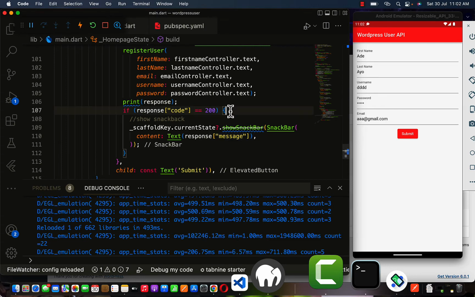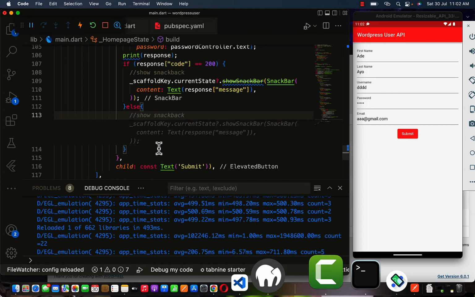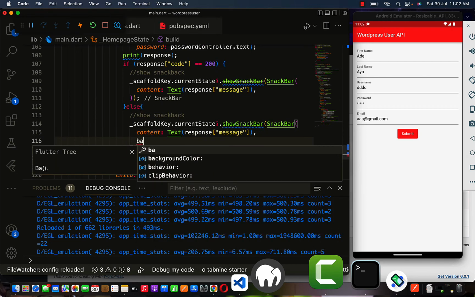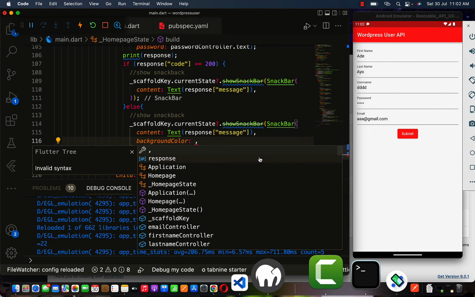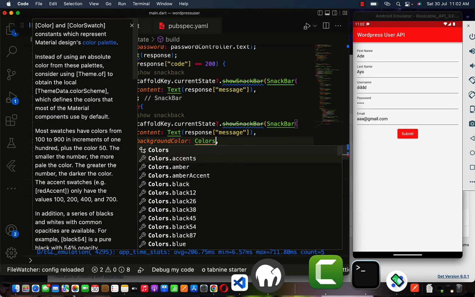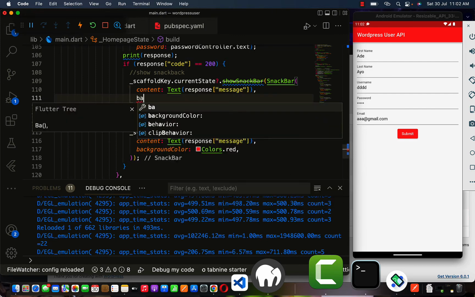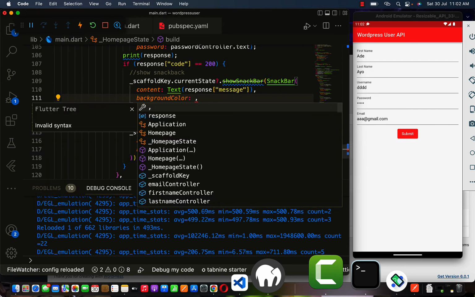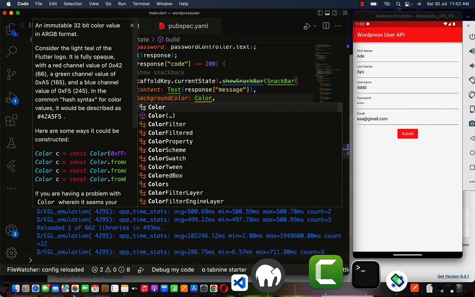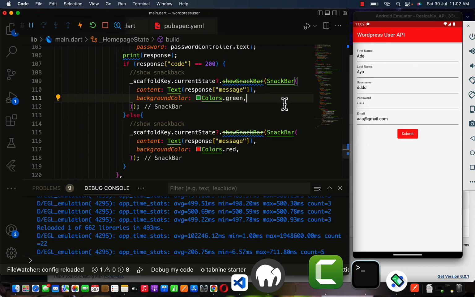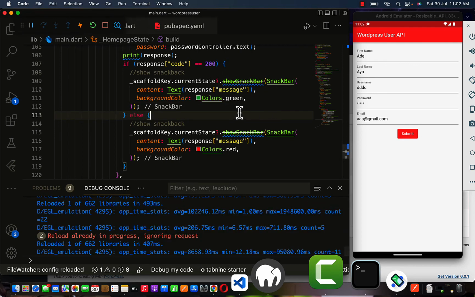So if it's 200, do this. Else, if it's not 200, show the message also as red. So the background color will be red for this. So let's set the background color, then Colors.red for this guy, and this guy is going to be a background color of green. Colors.green, as we all know, it will be Colors.green. So let's put green there. Okay, save. Okay, so that has been done.